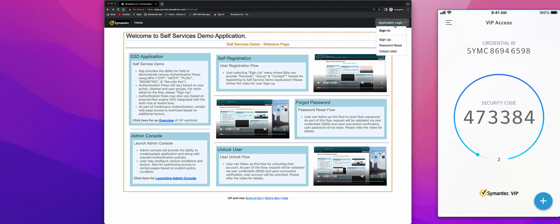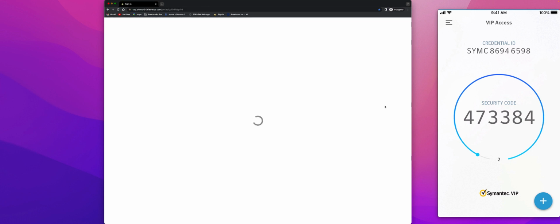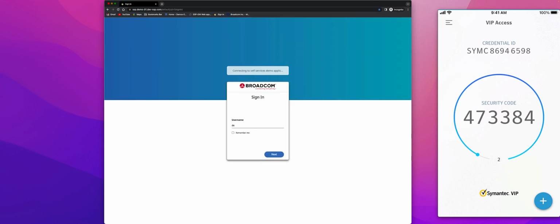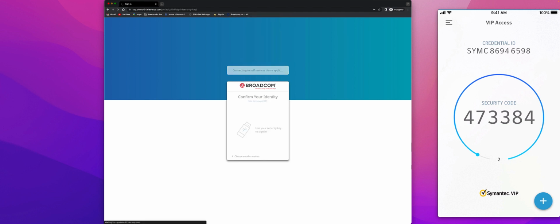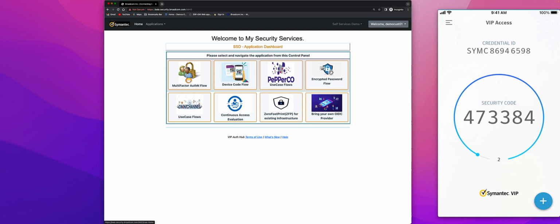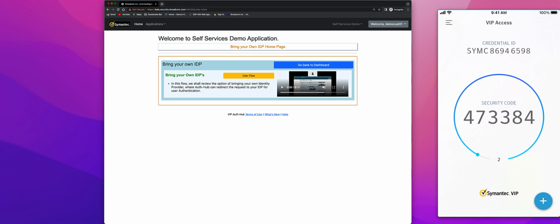So let me get into the application first. Use my security key. Now that I have successfully logged into the application, I'm going to select bring your own OIDC provider. The identity provider is going to be the OIDC provider in my case. I'm going to click the user flow here.